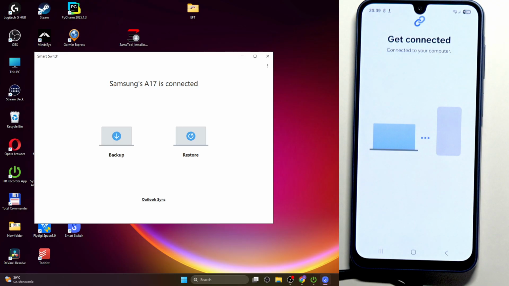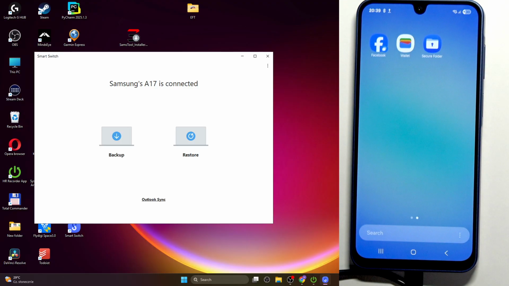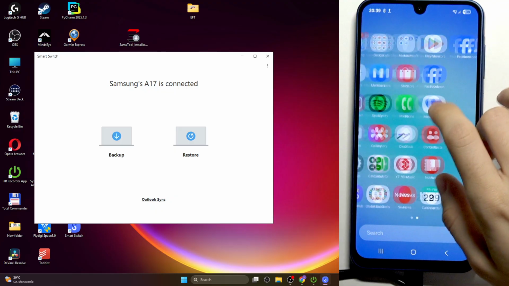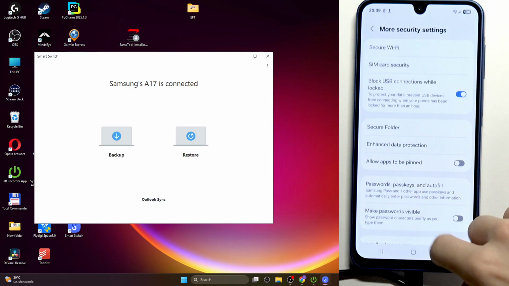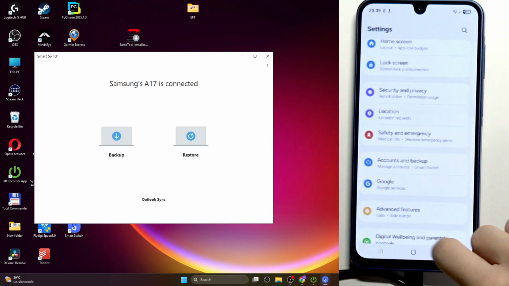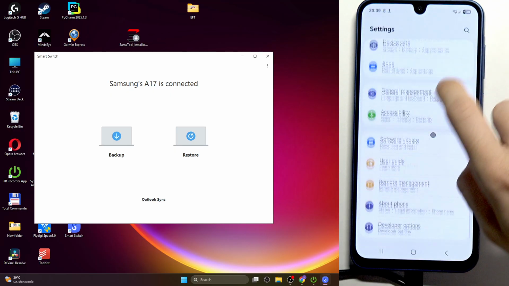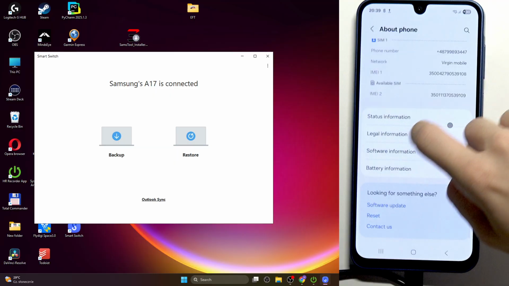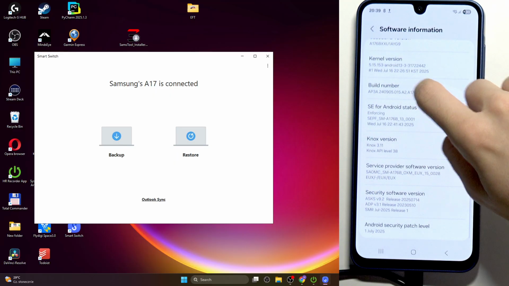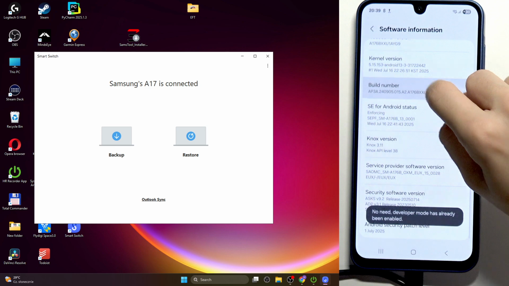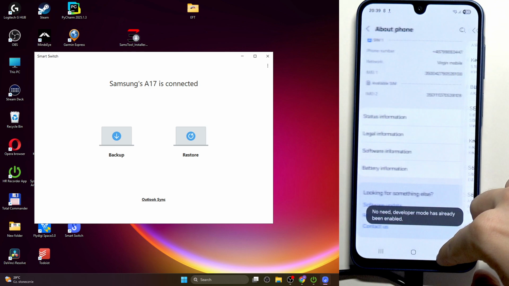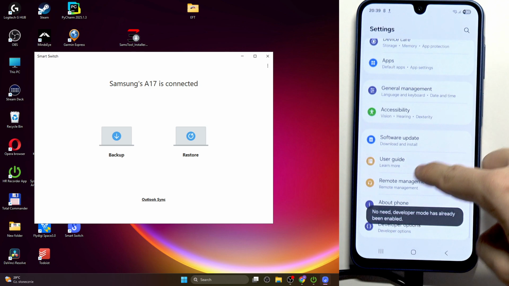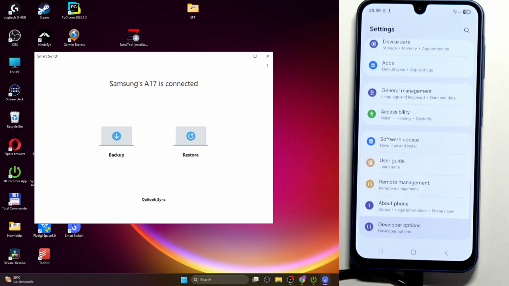If you weren't able to still make it work, then most probably you are trying to do something more difficult than just standard connection for transferring files. So in that case, you may need to actually go to settings, and in the settings, go to first about phone, then go to software information and click on build number 7 times. After that, it will ask you for the screen lock, and then a new option will appear at the very bottom, which is developer options.